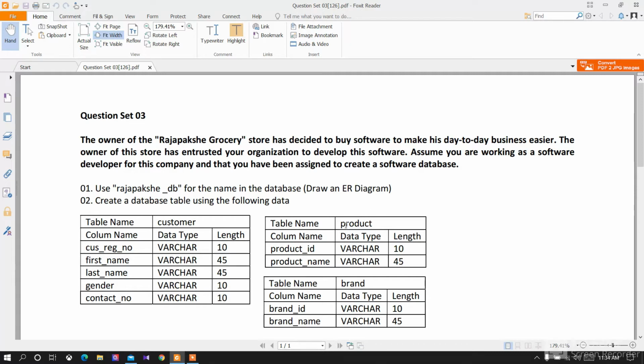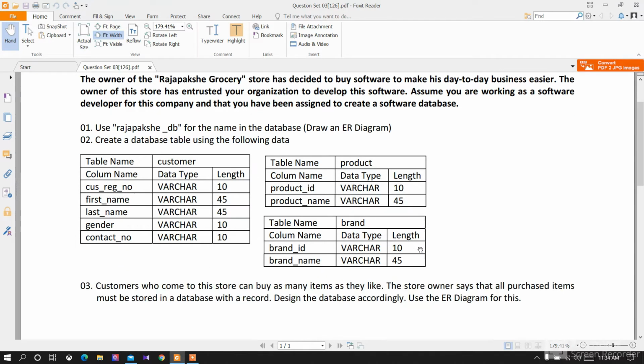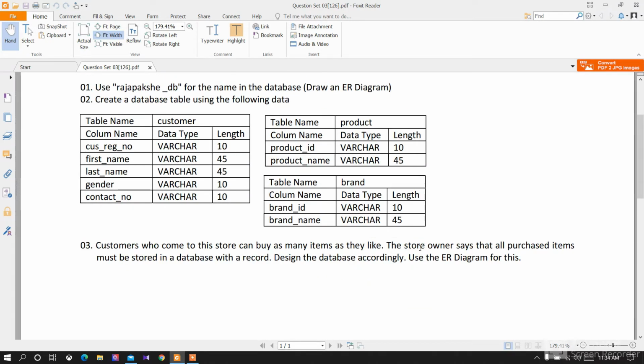And I have to create the tables: customer, product, and brand. Here they have given a separate brand table, and I have to link the product and brand, because for most of the products the brand is in a separate table. And I have to create another method to store the purchased items, to keep the records of the purchased items. The customers will buy as many items as they want.